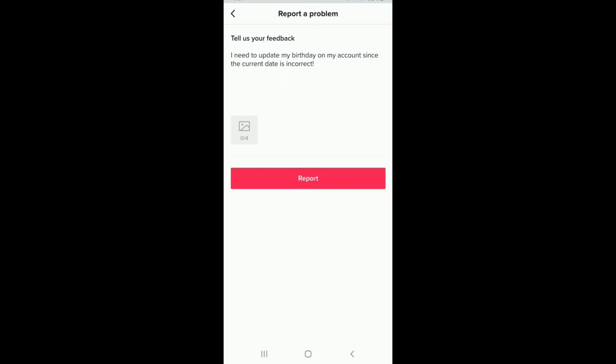For example, I need to update my birthday on my account since the current date is incorrect. You can type in something like that, which describes your problem the best. And after you're done, tap on the Report button at the bottom.